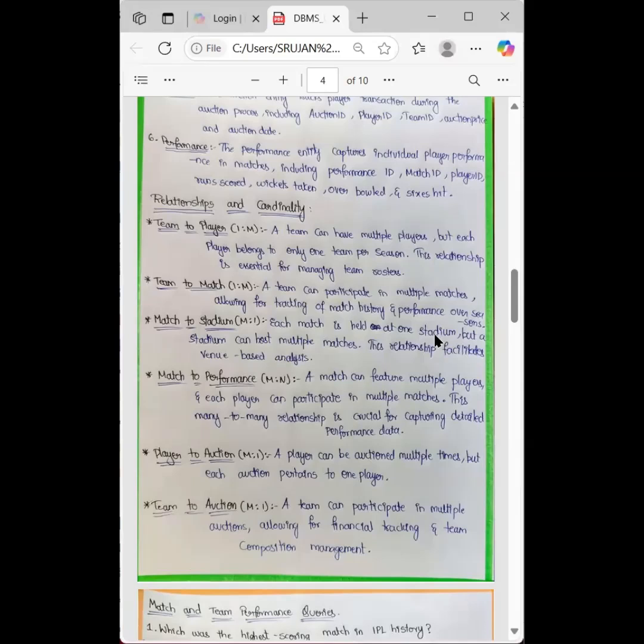Each match is held at one stadium. Next is match to performance, m to n. A match can feature multiple players, and each player can participate in multiple matches. Next is player to auction, many to one. A player can attend multiple auctions, but each auction involves one player. Team to auction, many to one. The team can participate in multiple auctions, allowing for financial tracking and team composition management. The next part will be continued by Amrish.